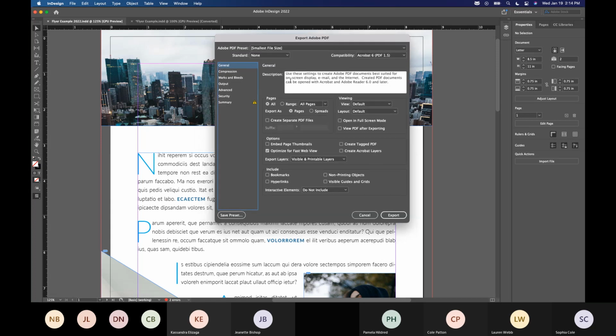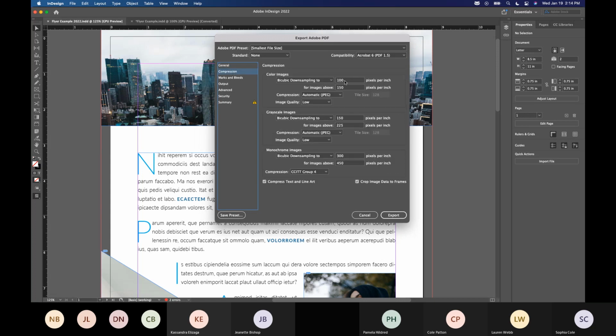Now, what I want to do is come in here and go to compression this time. As you can see, it's going to bring down the images to 100, right? And it's going to take my image quality and set it to low. That's way too low. I don't want to do that. I want to still go to high.